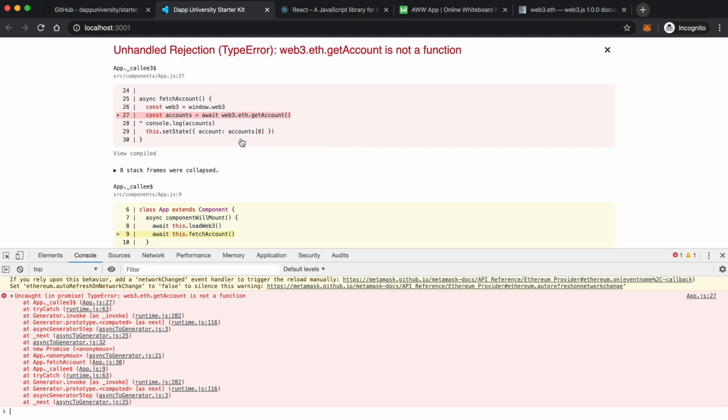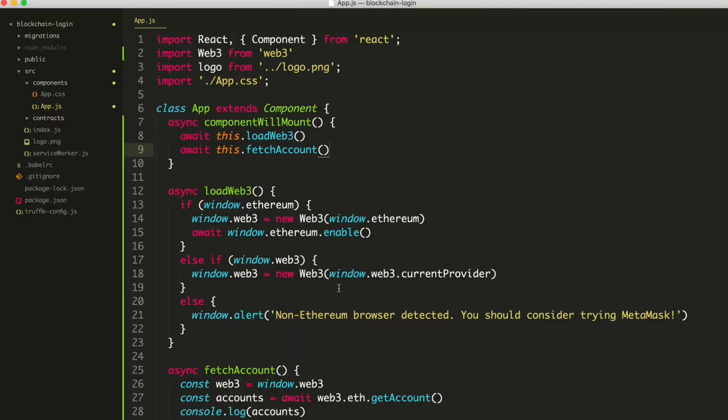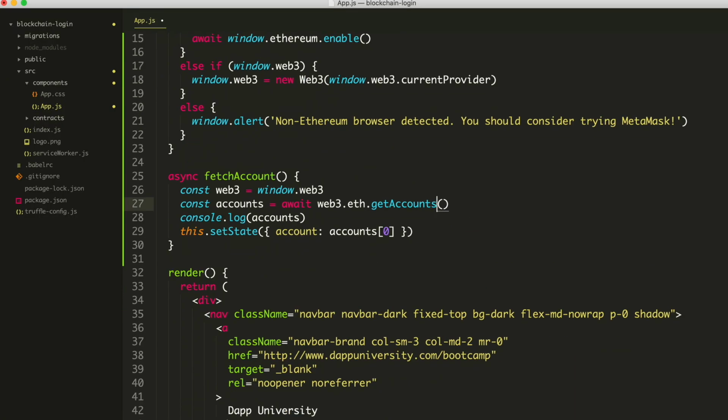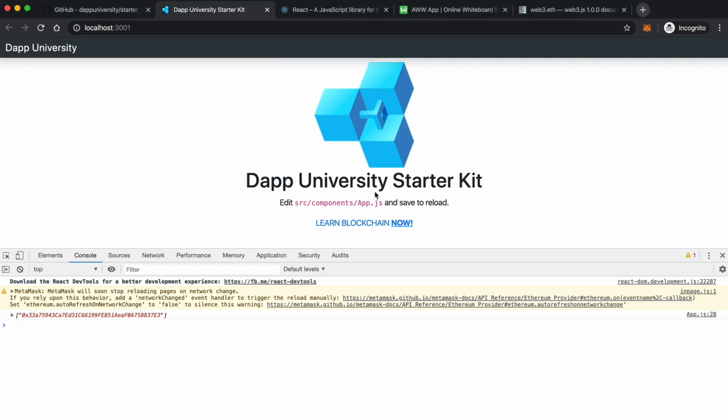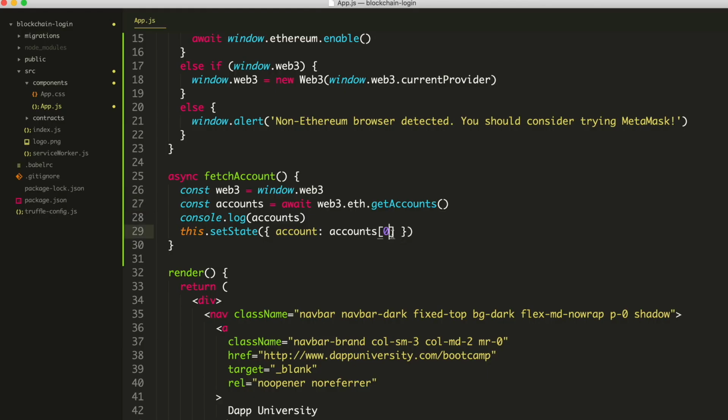All right, so we got a problem here. web3.eth.getAccount is not a function. Okay, so we got to fix that. This should be getAccounts, plural. All right, save that. Go back. And there we go, there's the accounts array. So this is what it looks like when we pull the accounts from MetaMask. But in this case, we just put the first one. So we choose the first one like this. It's a zero-based index, so we just read it out of the array like that.